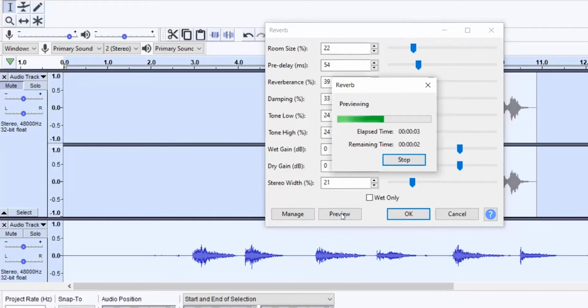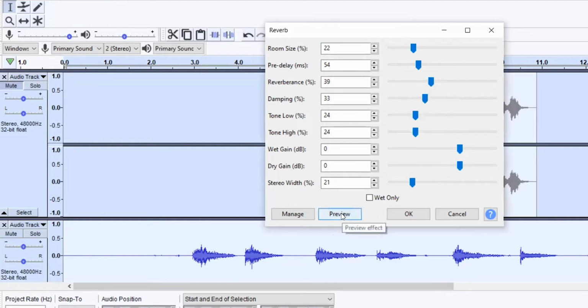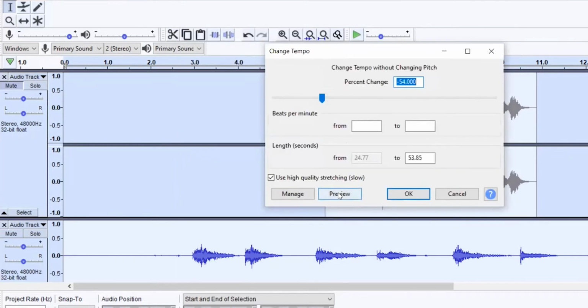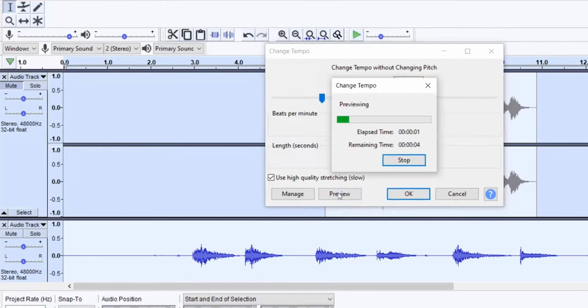Okay, so it's maybe a little fast too. Let's change the tempo. So we're going to change the tempo to a little slower, so it's not so fast. Let's hear what this sounds like.